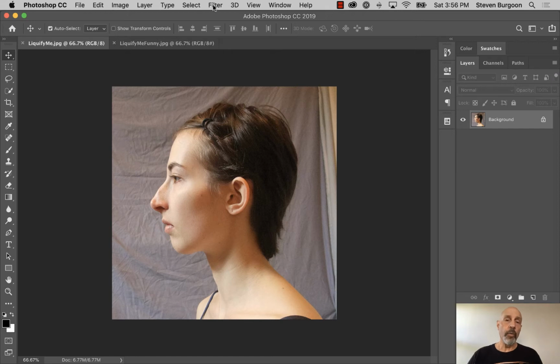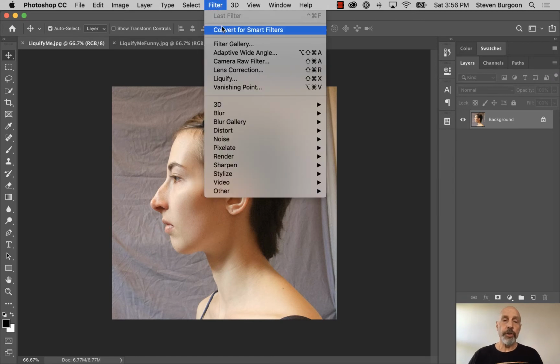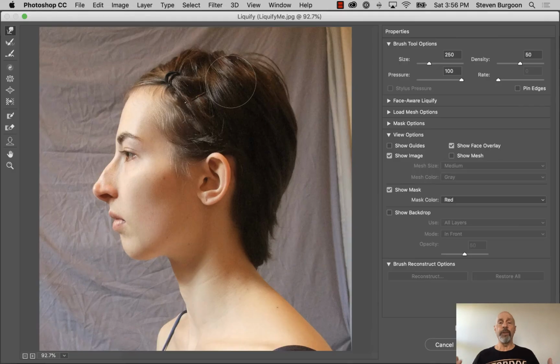So to get there, we go to the filter menu. We choose Liquify. It opens up the Liquify workspace where you see on the left tools and on the right you see a bunch of options.